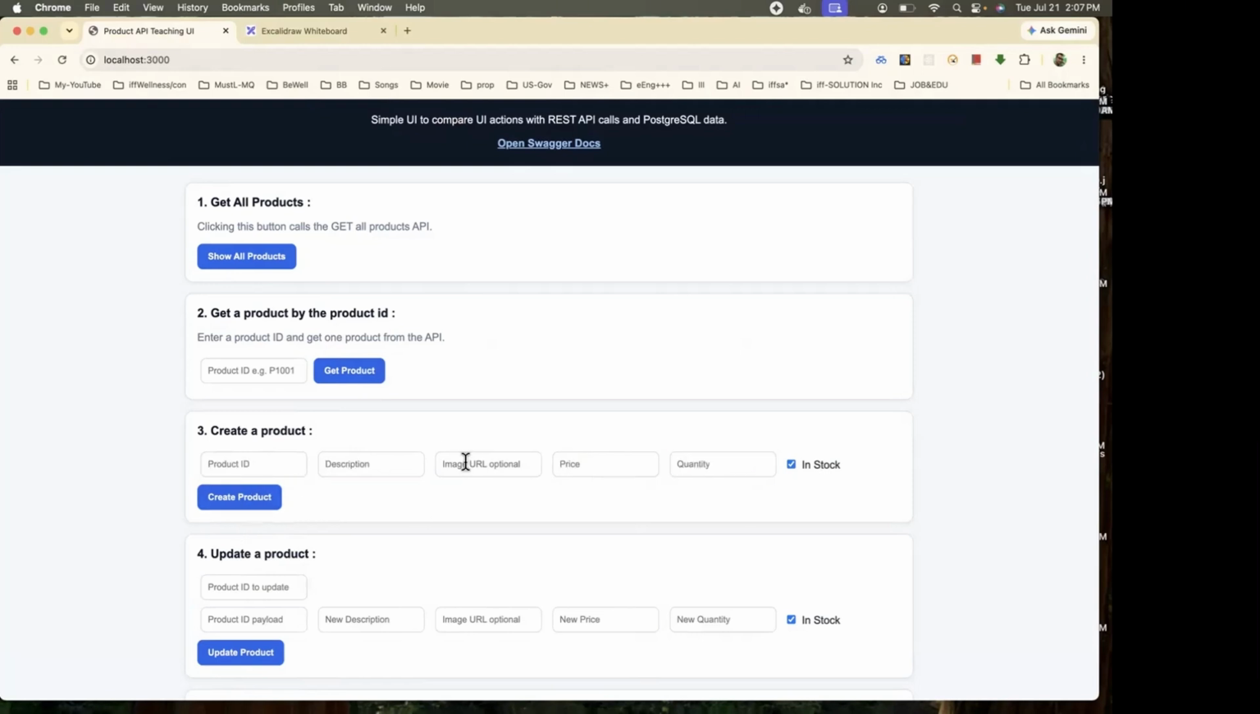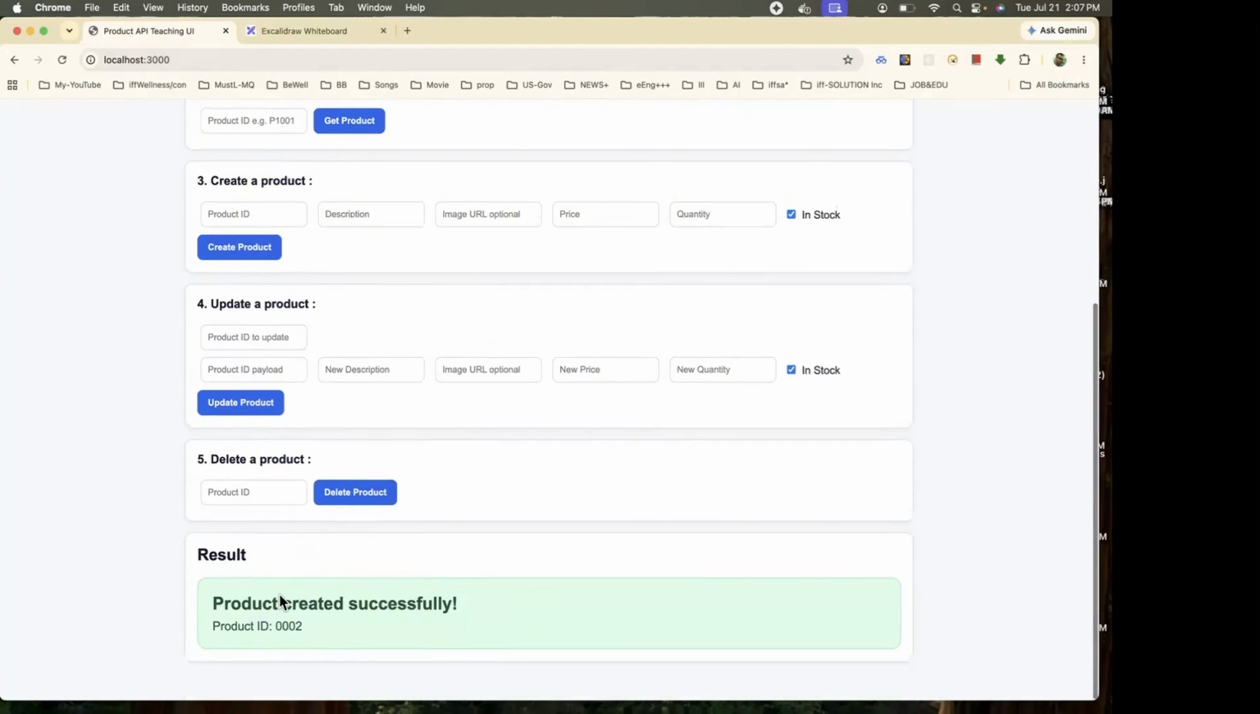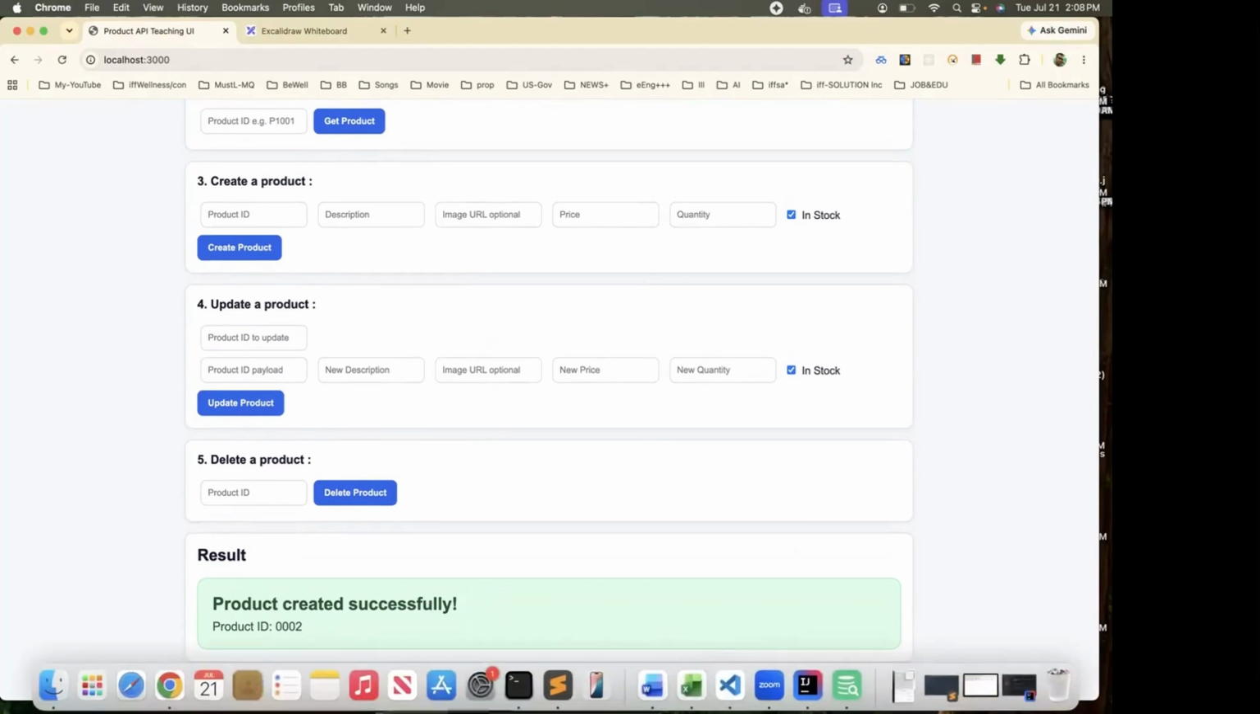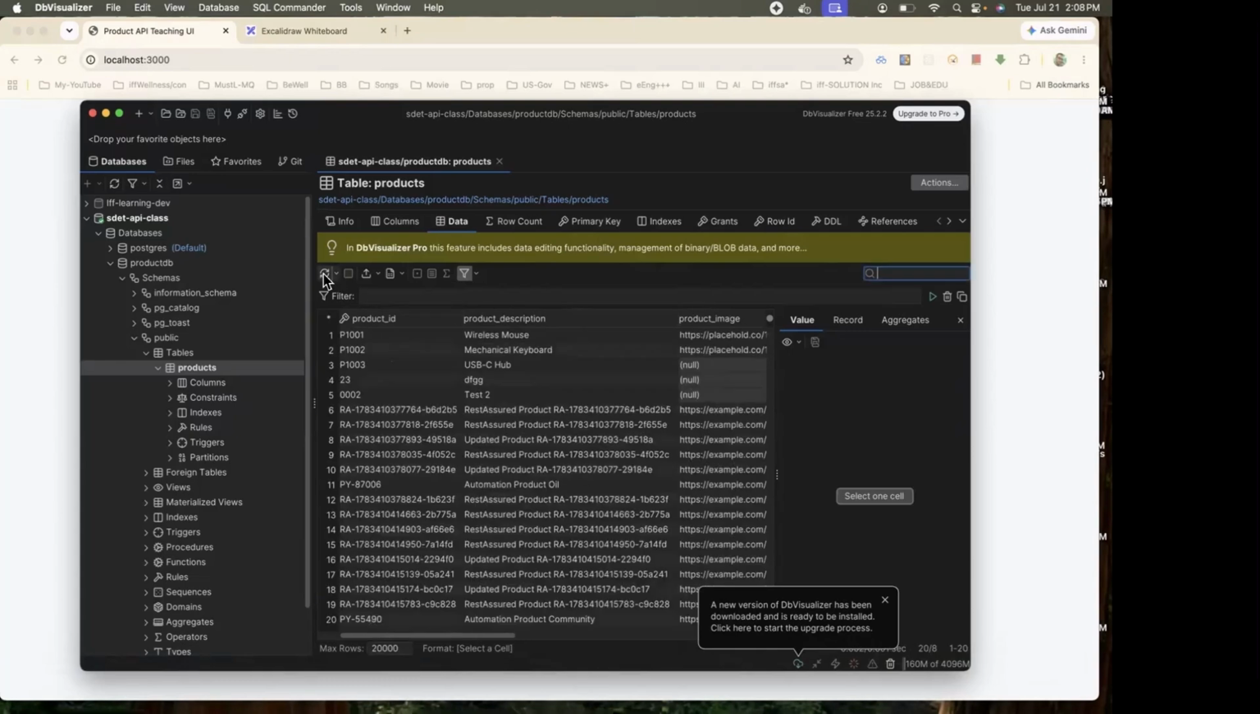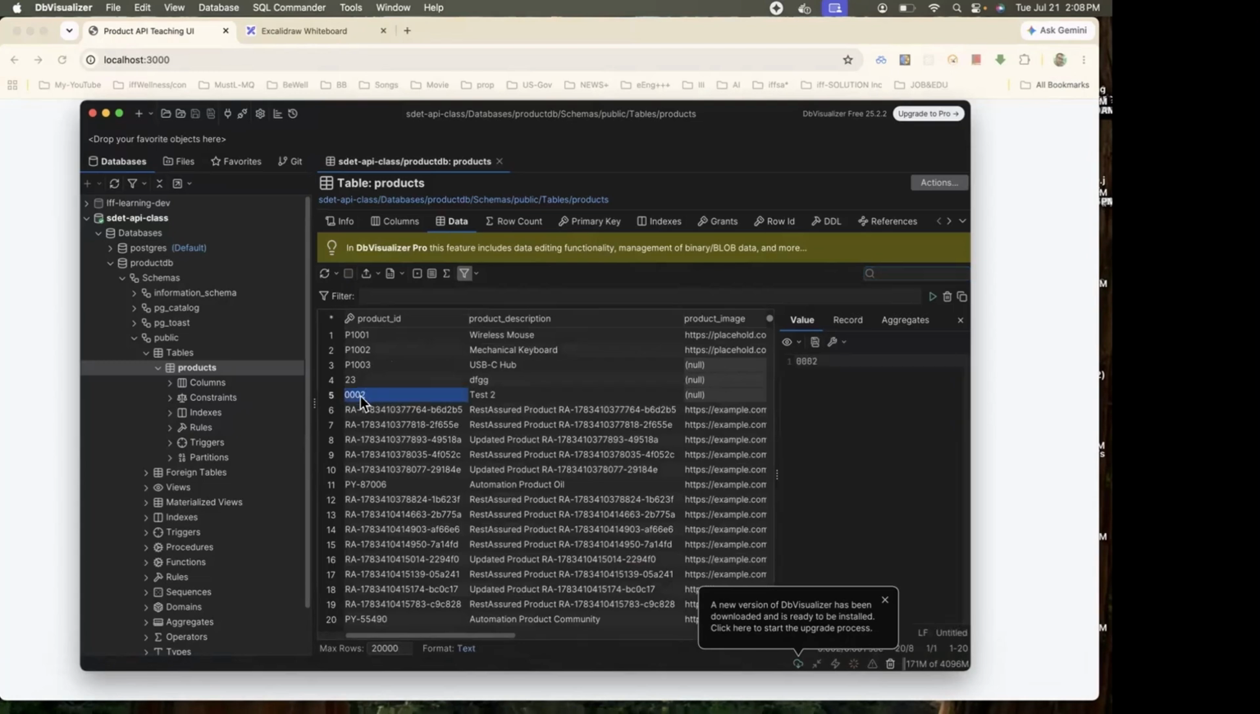Then what is happening? We got the product created successfully message. That means the product is created. Where? Product is created here in the database. Go to the database. You are not seeing anything because we need to refresh, right? If you refresh, you will see 0002. You see this product we have created.